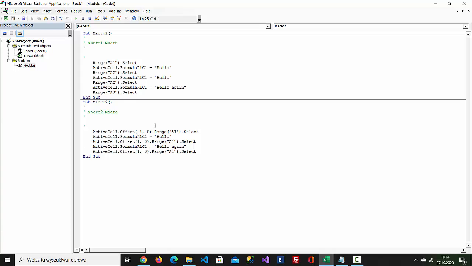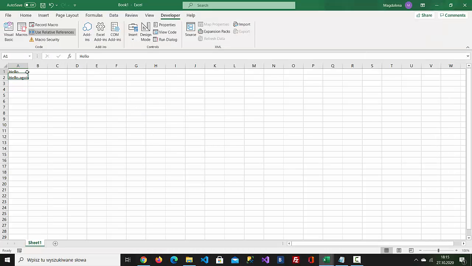And now you can see the difference. The first row uses absolute references, and the second one uses relative references. Let's delete it and let's run it.